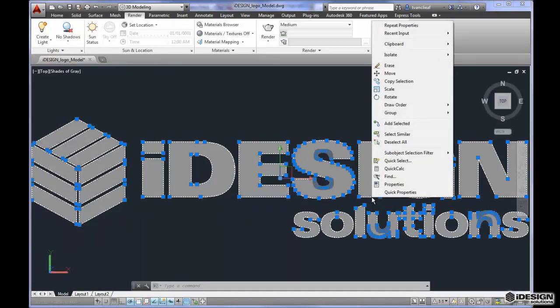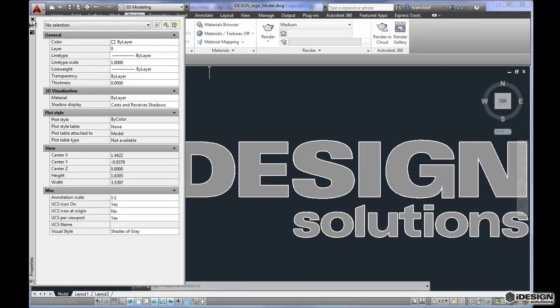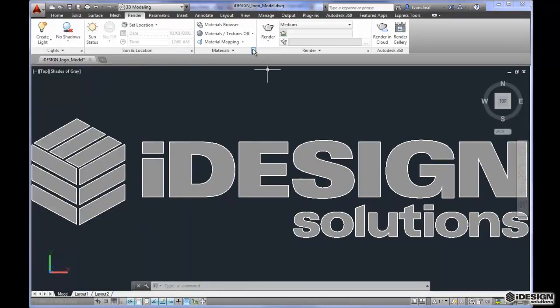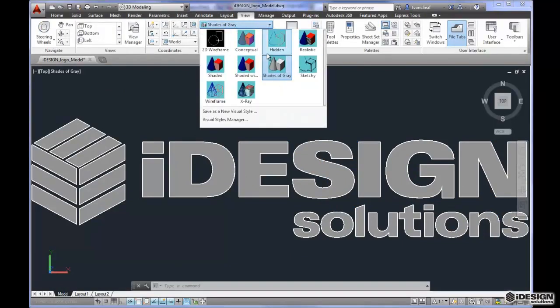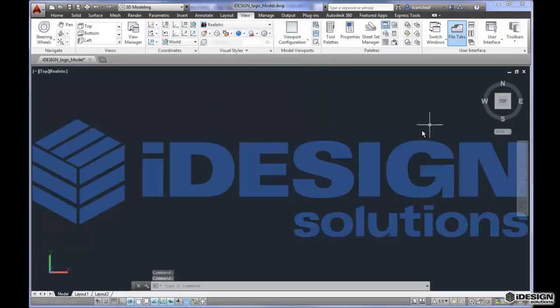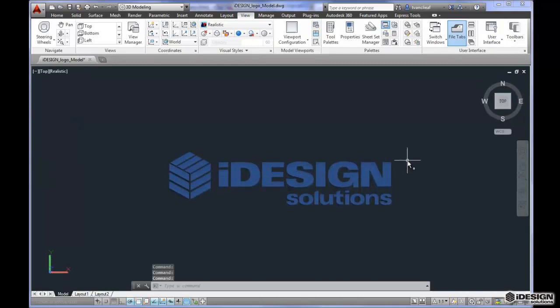Let me just double check that. I'm going to right click, come to properties again, and you can see it says blue reflective. So now what we want to do so we can see that change, we're going to go back to our view tab, change our view settings to realistic, and now you'll see that we've got that glass look to it.